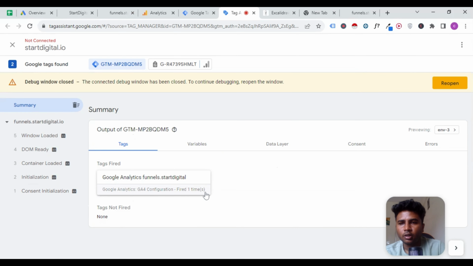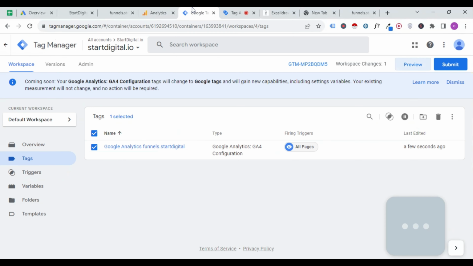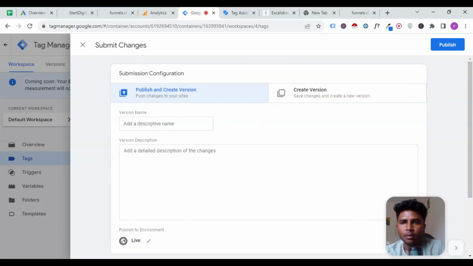So in our case, you can see the Google Analytics funnel tag is triggered, fired. So it means our code is working. Once you do it, just click on submit and save it.